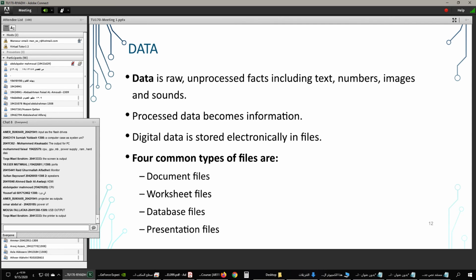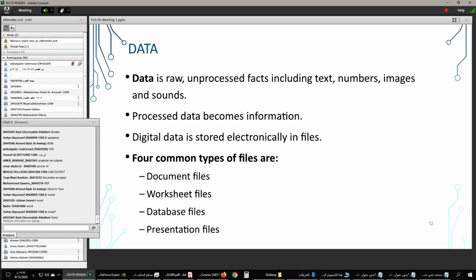Four common types of files are document files, worksheet files, database files, and presentation files. What is an example of a document file? Yes, PDF, Word or text. Exactly. What about worksheet files? What is an example? Excel. What else do you know? Other types of worksheet? Yes.